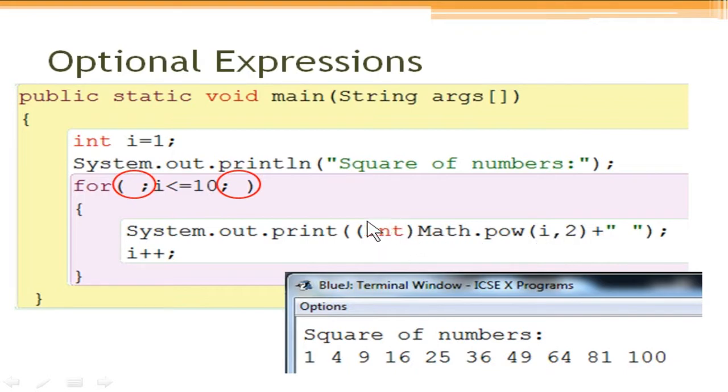Whenever the I value changes, the square value also will change. And the reason I used this typecasting is that Math.pow returns a double value. If you don't want the double value printed on the screen, you can convert it into an integer by using this typecasting. Here you can see in the output screen there are no decimal values displayed, only the integer values. So this is one method of converting a double value into an integer value. You can see that it has been increased by 1 every time.